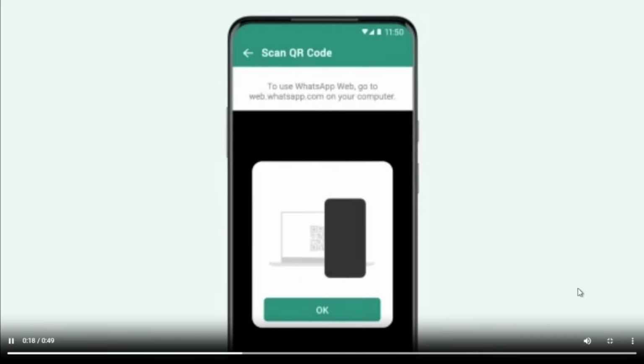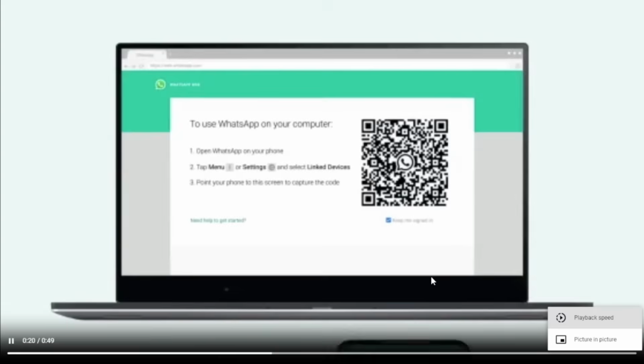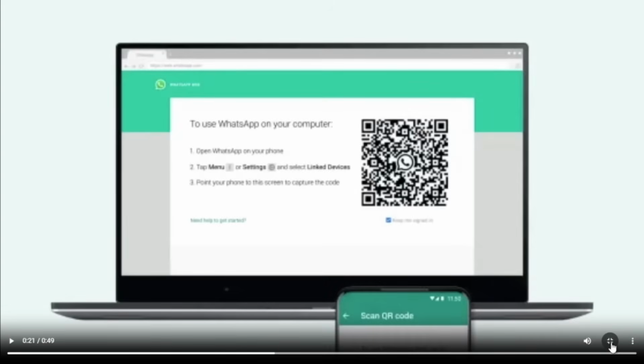After that, point the phone camera at this code on the screen. After that, the code will be scanned and WhatsApp will open on the laptop.